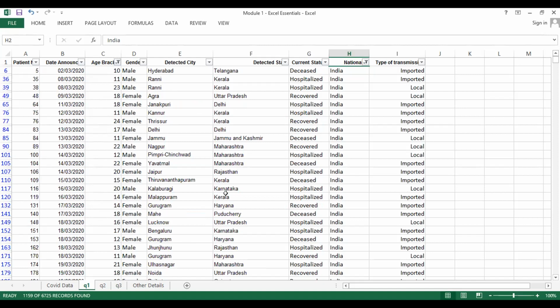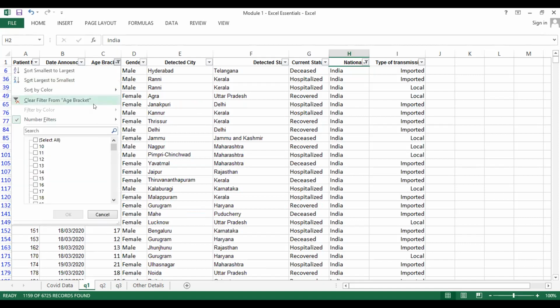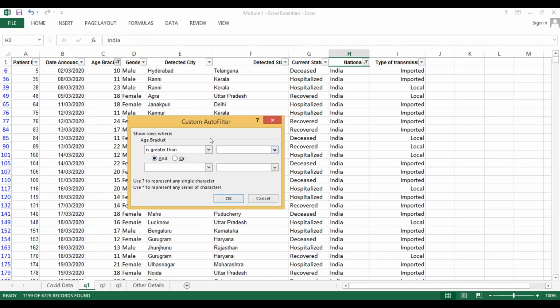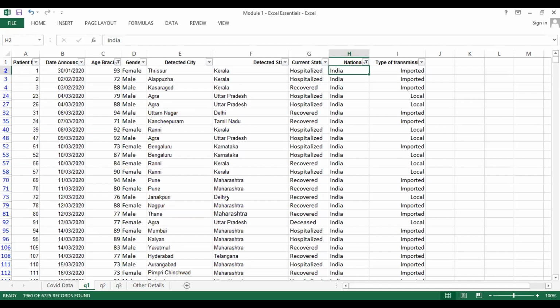Now again go to the age bracket filter, go to the number filter, and this time go to greater than, and in greater than you write 70 years. Click OK. Yes, so scroll down a bit.